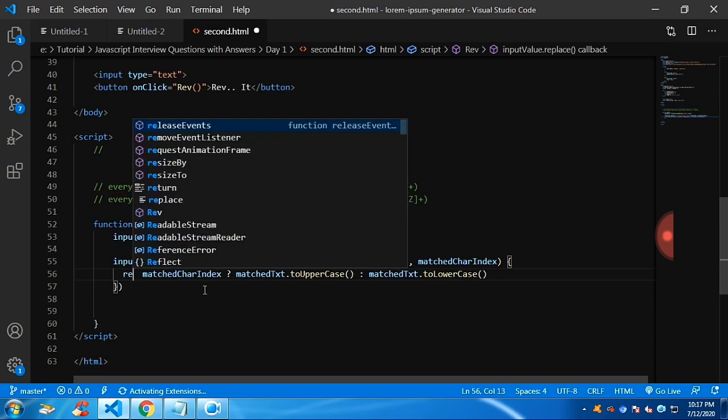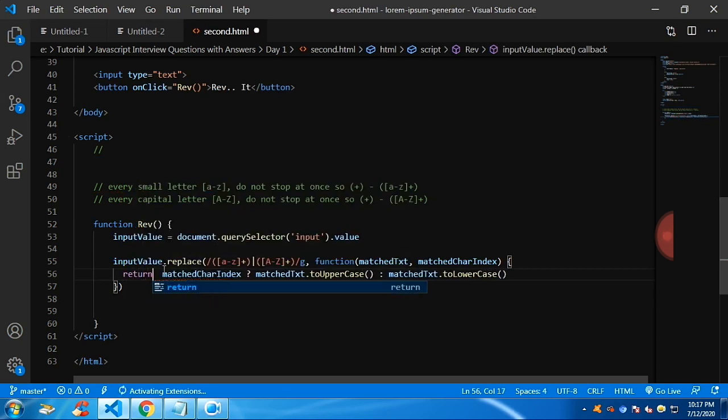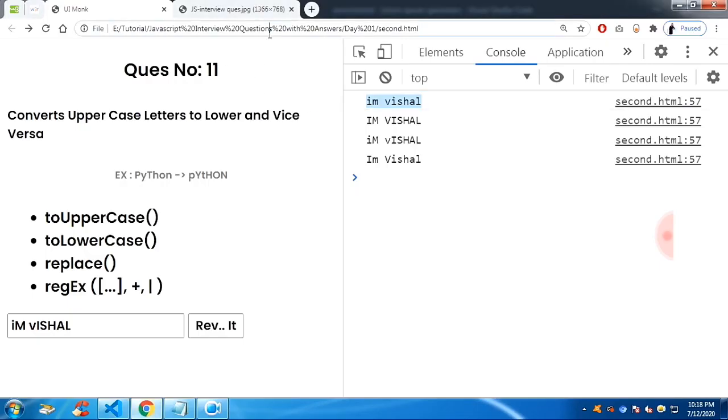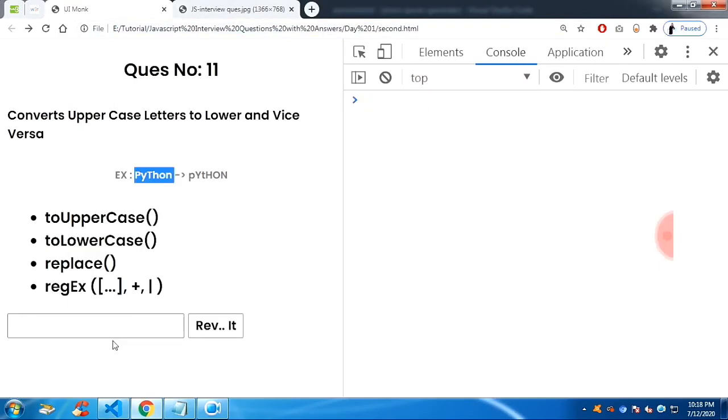We have to return it and store the logic to a new variable, and let me name it new string, and let me console the new string so that we can see the output. And that's working.